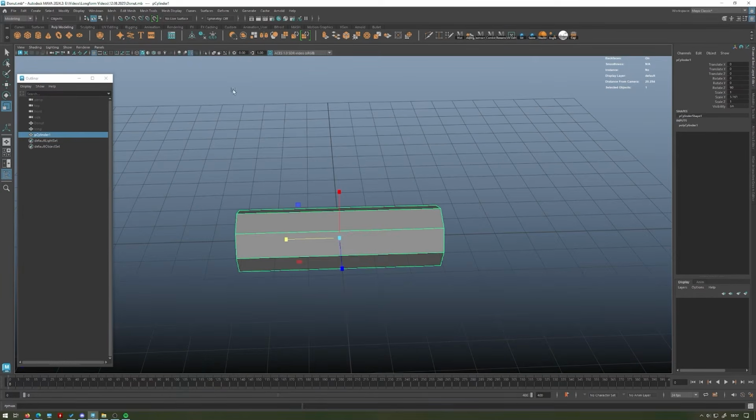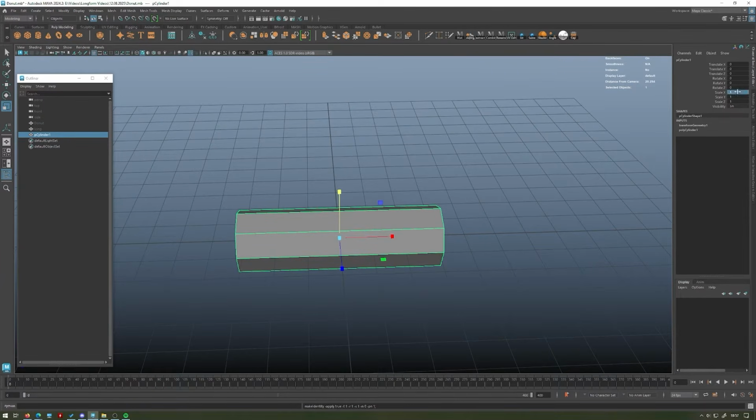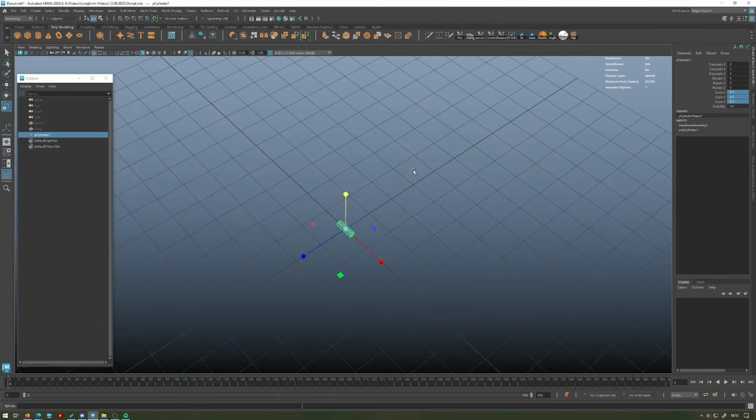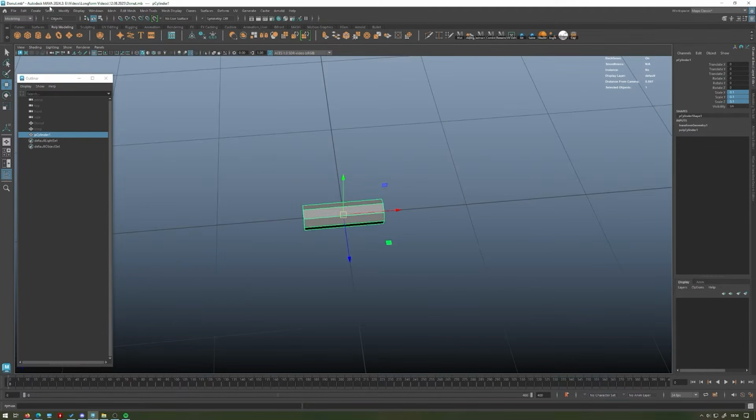Currently, it's very, very large, though. So I'm going to go ahead and do Modify, Freeze Transforms, just to reset all of this. And I'm going to reduce the scale. If I Shift select all of these in the channel box, we can change them all at once. I'm going to change this down to something like 0.1. Okay, we might need to scale that down again later, but for the time being, that'll be okay. Then let's just freeze the transforms on that again.